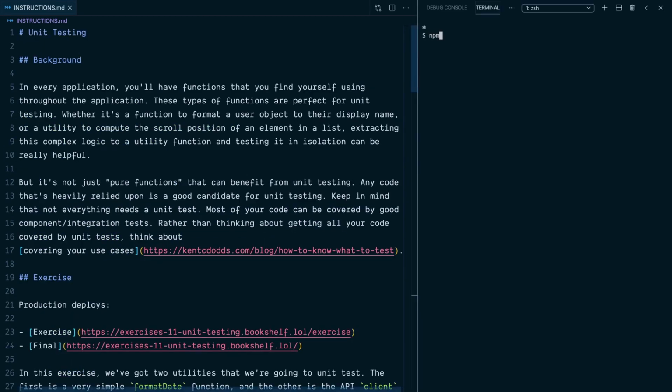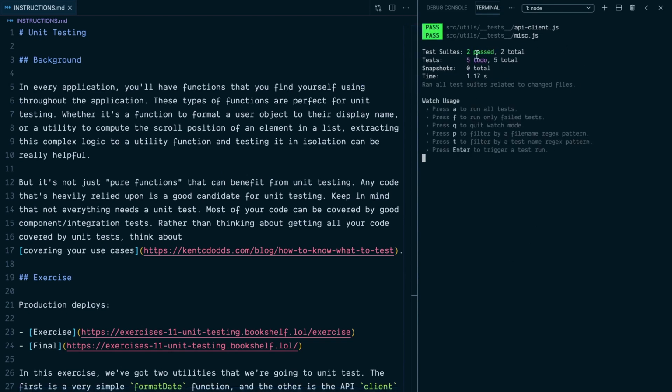To get things running, you can simply run npm t, and that will get our tests going in watch mode, and we've got a couple of tests for you to do. So dive in, and we'll see you on the other side of the exercise.